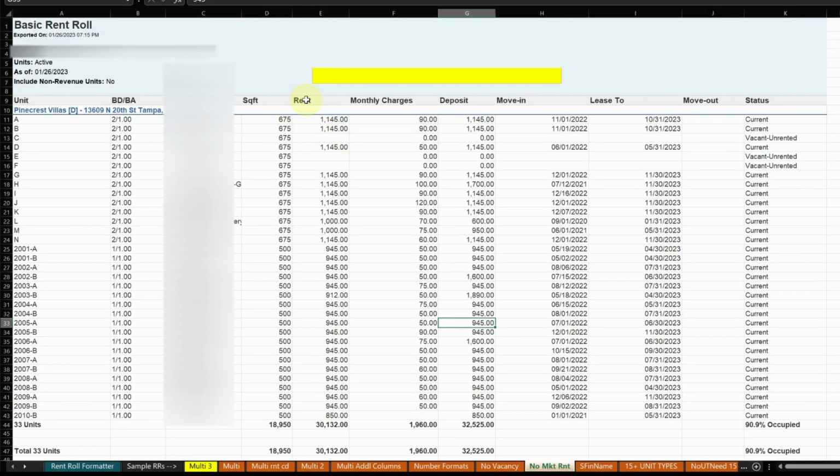This one has no market rent. It only has a rent column, but no market rent. And I really like to have a move-in, a lease from, and a lease expiration. So this has move-in and basically a lease expiration, but no lease start date. So that's something I may consider adding.